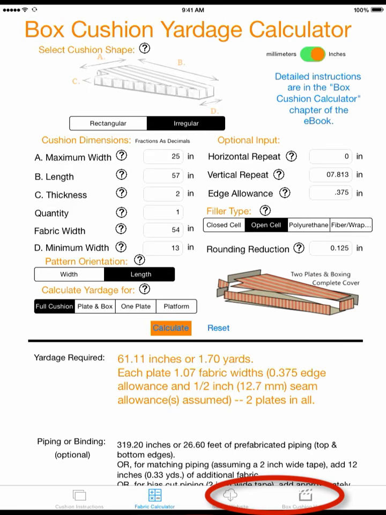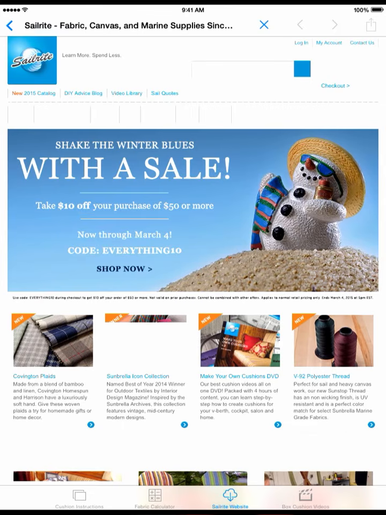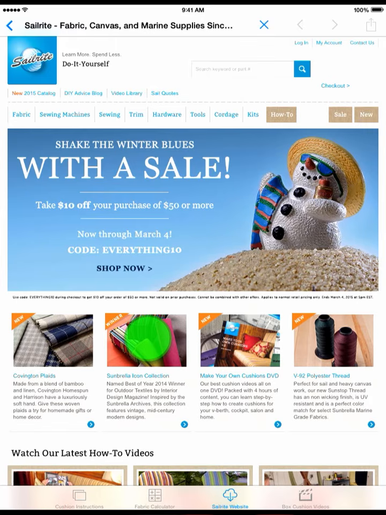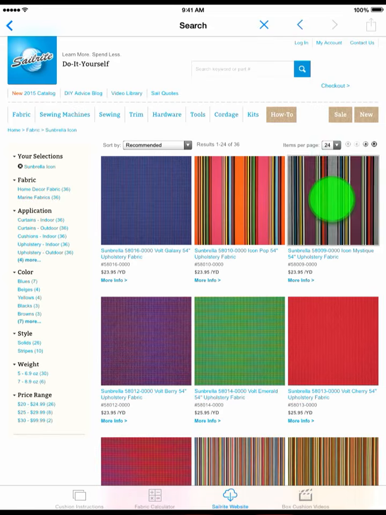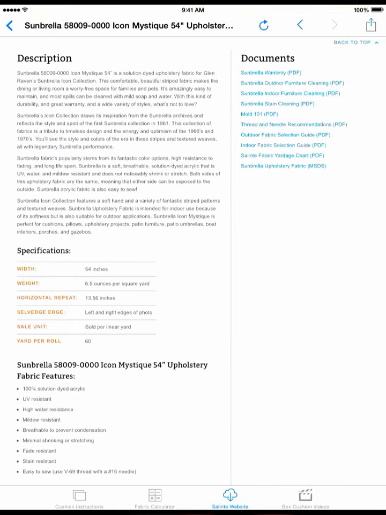The 3rd and 4th tabs in the gutter are useful if there is internet connectivity. One brings up the Sailrite website. Here, fabric and other supplies can be reviewed. If a fabric has horizontal or vertical pattern repeats, that will be clearly displayed as part of the description. Many other questions can be quickly answered on this site.